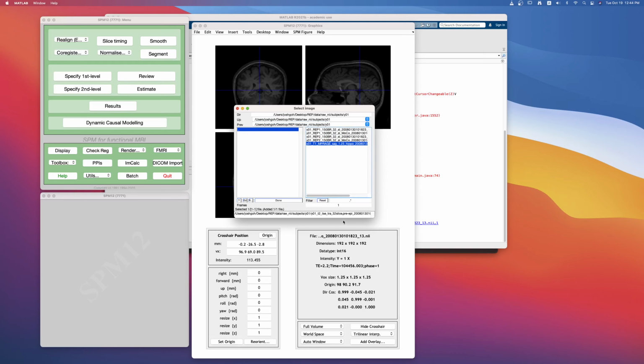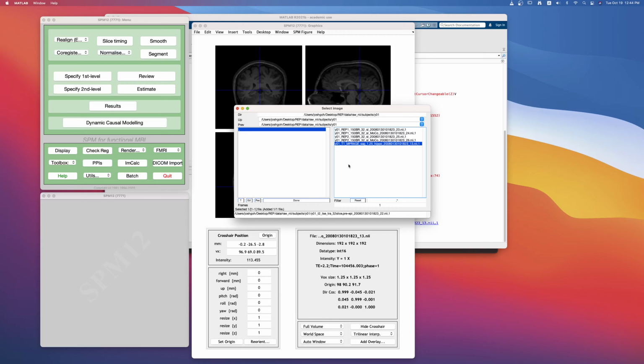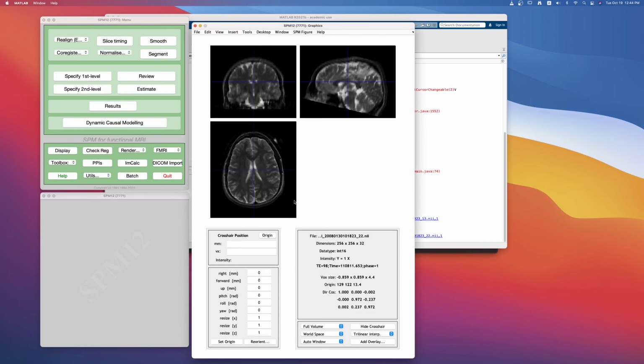And again, the T2 image is one 3D volume at this point. So the frames is meaningless right now. I'm going to click Done. And you can see that this is different, right? Here, the white matter is dark, and the gray matter is somewhat on the more intense side.